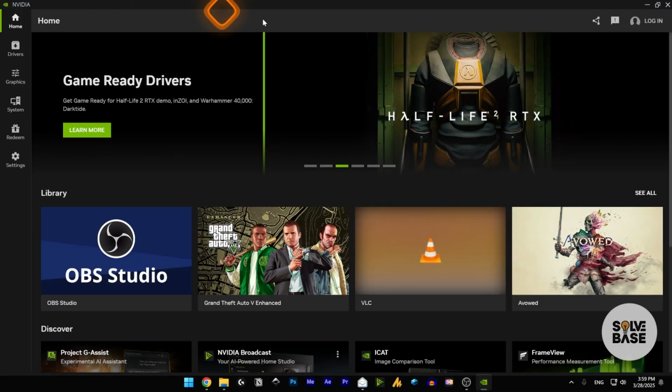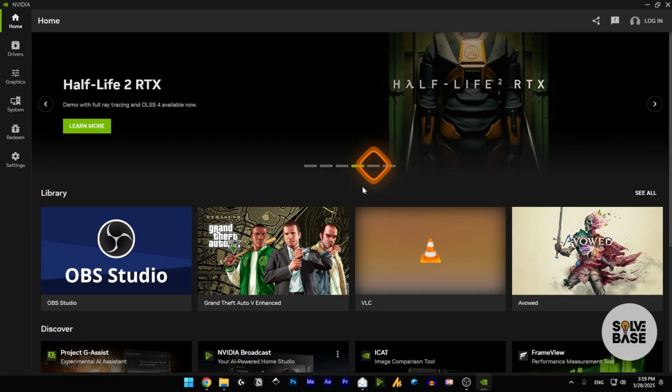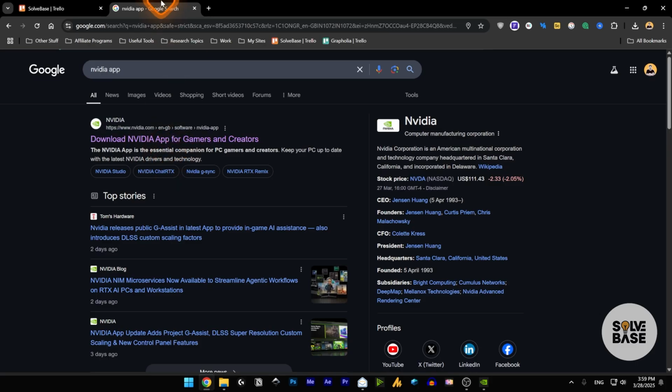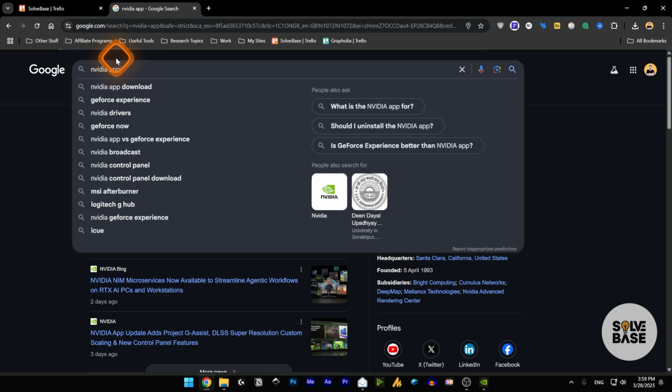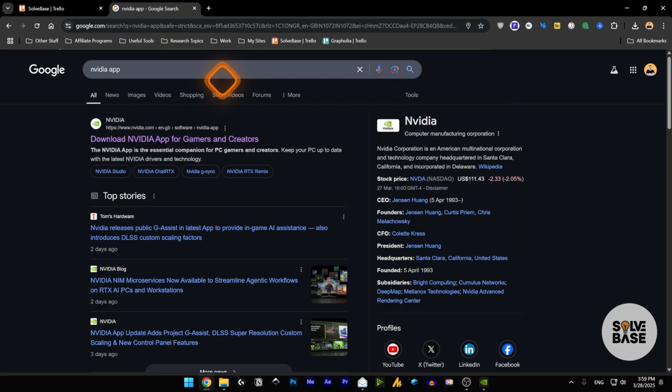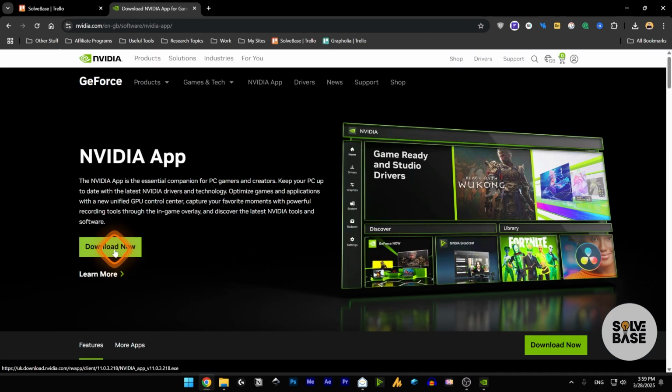So here I've got the NVIDIA app opened up. And if I want to install this, I'm going to go over to my browser. This is the Chrome browser. Type NVIDIA app here in the Google search, or you can also type it on the URL over here. And once you do, the first option is going to be nvidia.com. Just click on it and then click on download now.